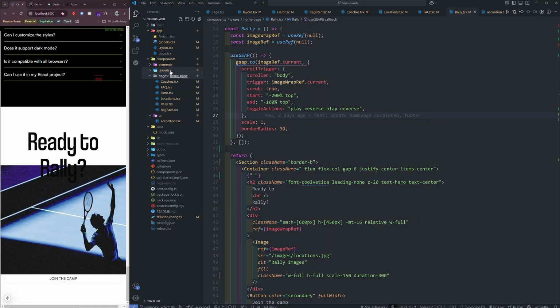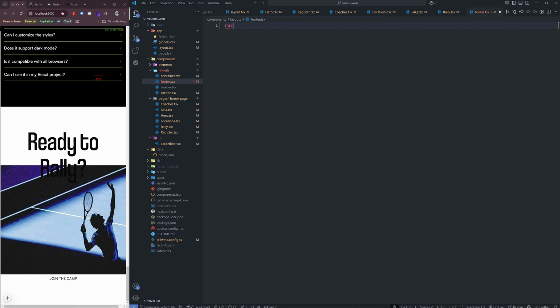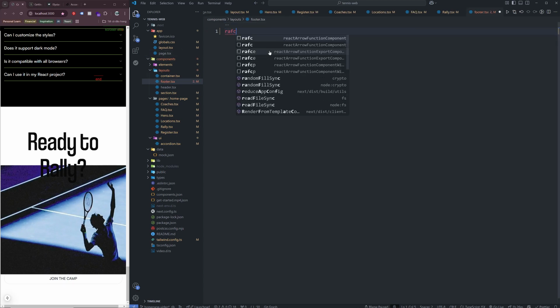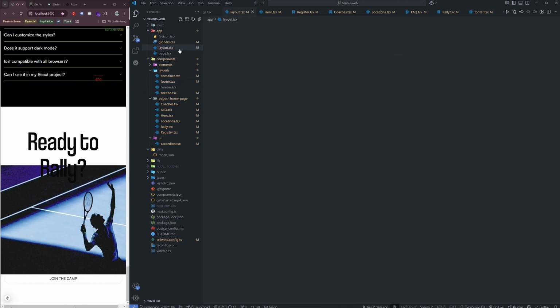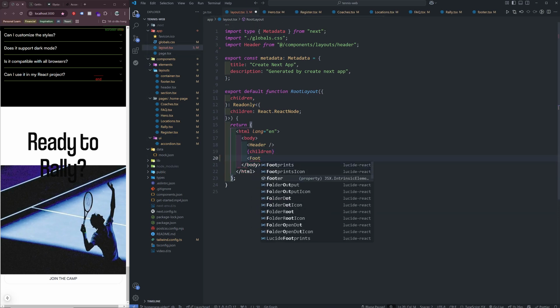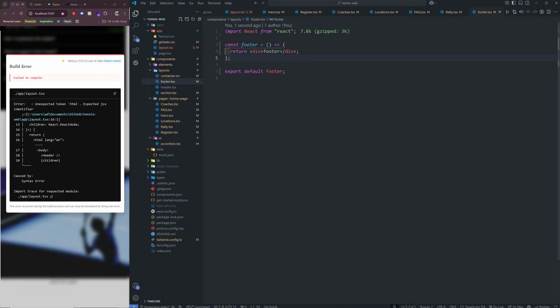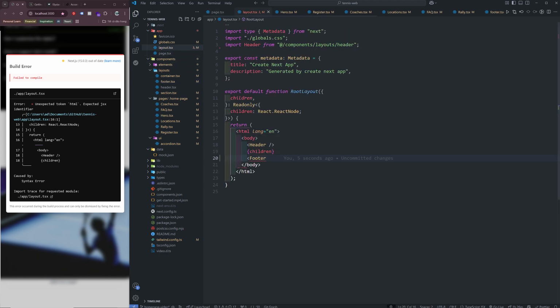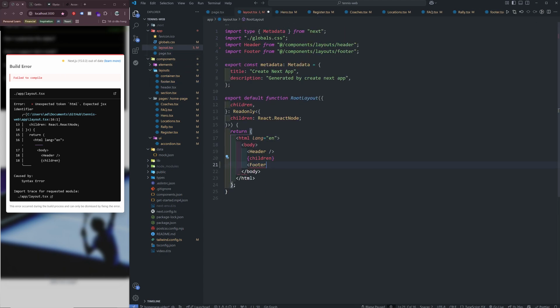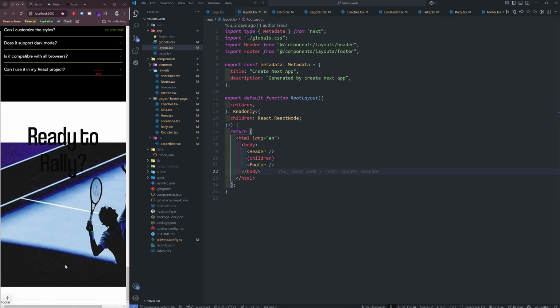We will see. So into the layout, we create a footer component in here, and footer. And you go into the layout. Remember to import it. Footer. Okay. All right, so footer, bam, we have footer.